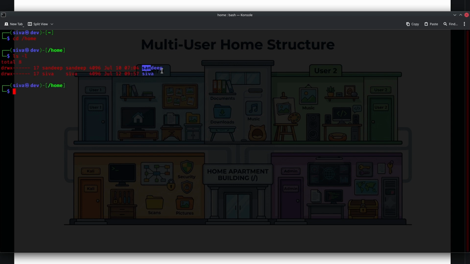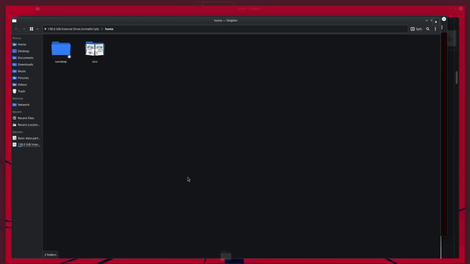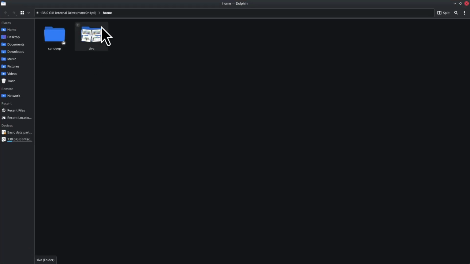So here you can see there are two users. One is Sandeep, the other one is Siva. Now let's open the home directory in the file manager. Type xdg-open space forward slash home and press enter. So here you can see we are in the home directory. In this home directory there are two users, Sandeep and Siva. Sandeep is locked because currently we are logged into the Siva user.